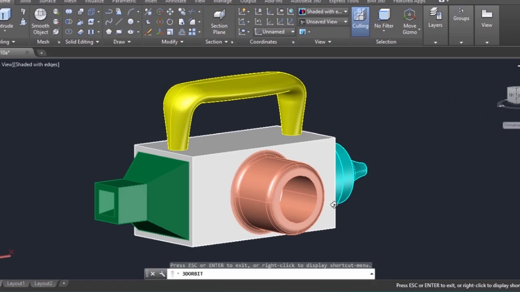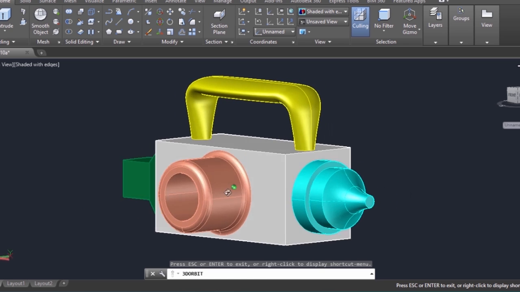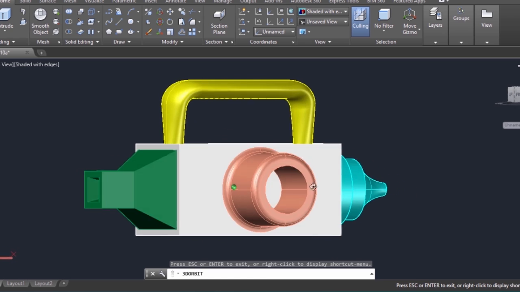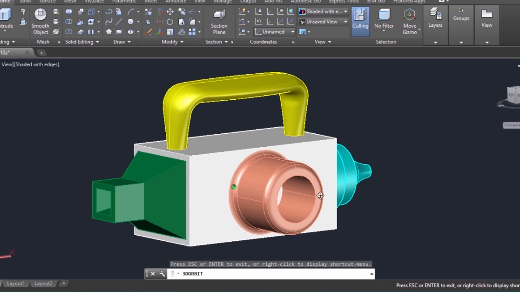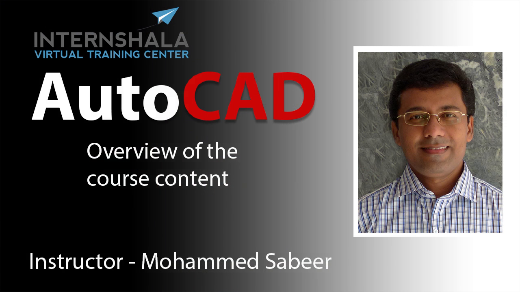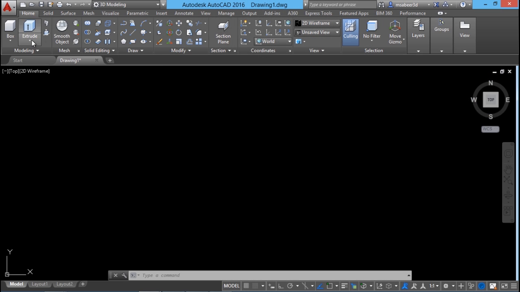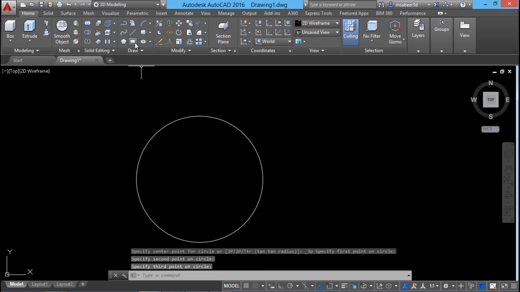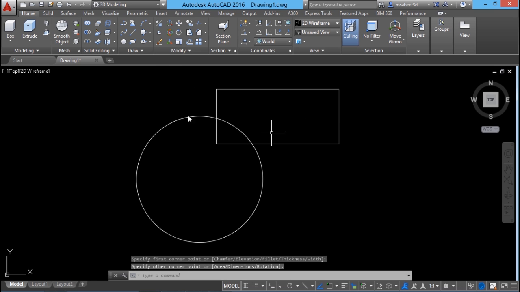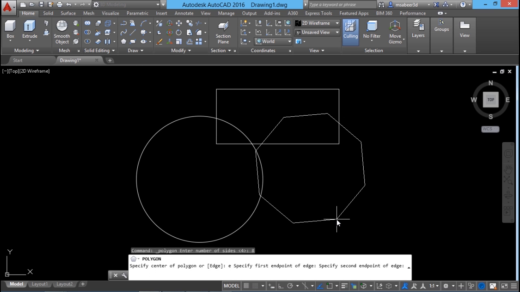You will also be given a very good introduction to 3D modeling commands and 3D visualization tools, which will definitely motivate you to learn further in this direction. Before we start off, I would like to give you a brief overview of the topics we cover in this course. We will start with the introduction to the various elements in the AutoCAD screen, such as panels, ribbons, palettes, etc. Then we will create basic drawing objects, such as circles, rectangles, polygons, etc.